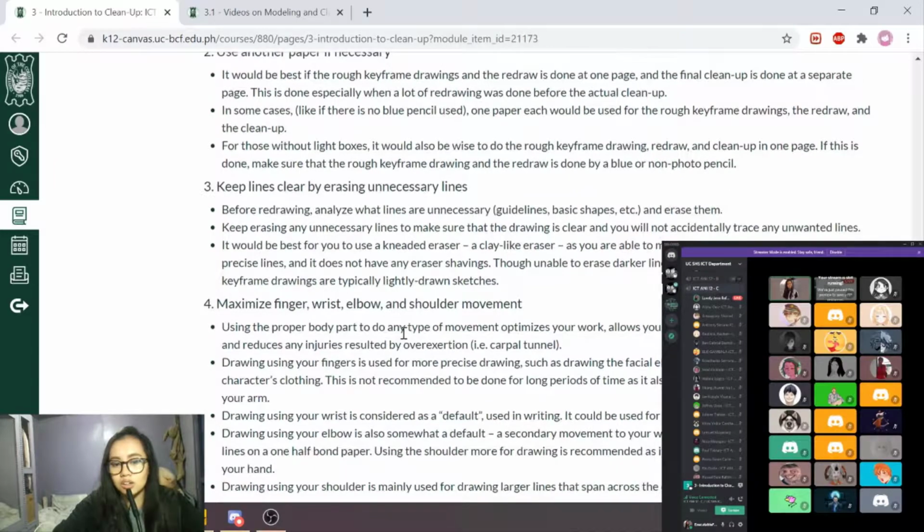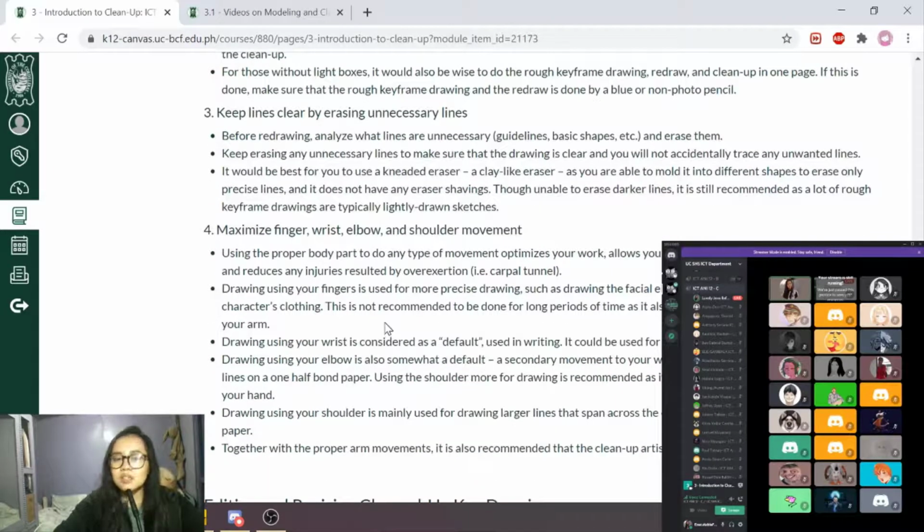And then lastly, maximize finger, wrist, elbow, and shoulder movement. So usually we use the wrist for movement. But our wrist can get overexerted as you move on and you create much more animations. And if your wrist gets compromised, you can get like carpal tunnel, and that would lead to a few more consequences like surgery, physical therapy, and so on.